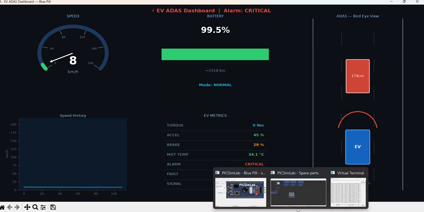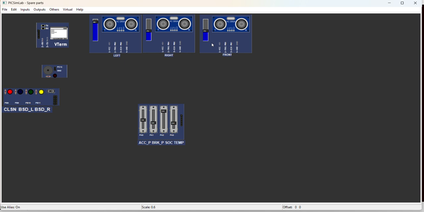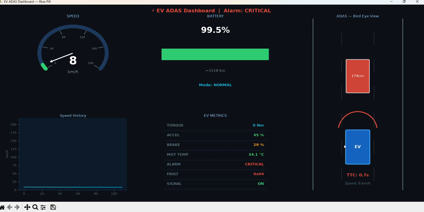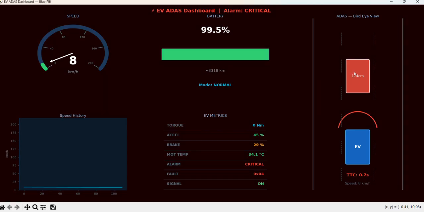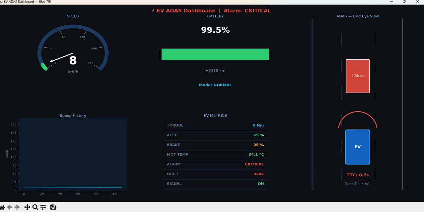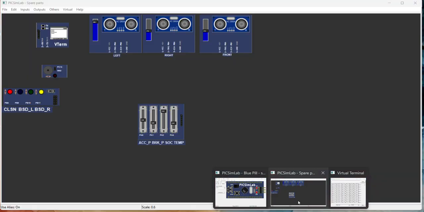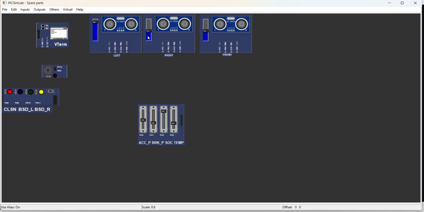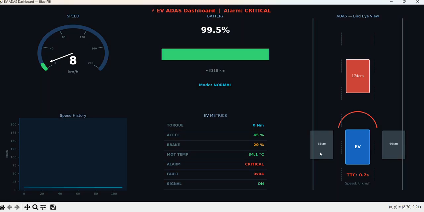Here I'm changing. Just a minute. The front ultrasonic sensor distance is decreasing. Here the distance between the EV vehicle and another vehicle has decreased. I'll change the other ones also, and these too. These vehicles are showing.